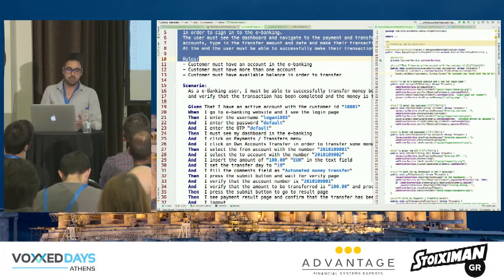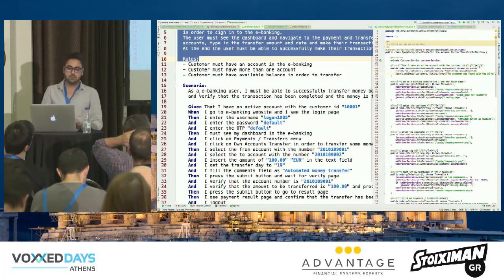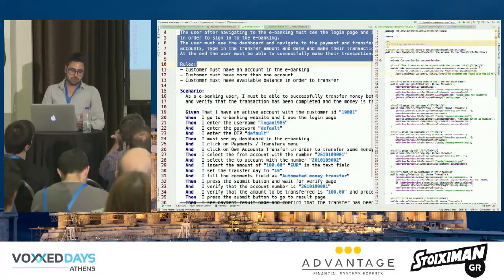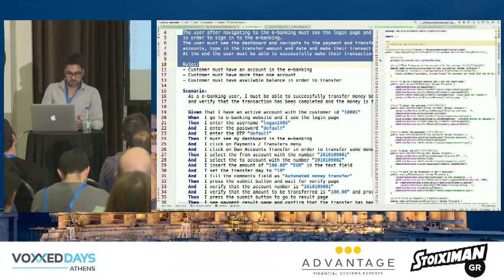In the scenario, you just explain the functionality in the agile framework role, for example, where you say, I as a customer, when I go to the website, I need to do this, do that. So we write this like, as an e-banking user, I must be able to successfully transfer money between my accounts and verify that the transaction has been completed and the money is successfully transferred. After the scenario, the steps come in. Usually, you should start with given. You can start with whatever you want, but the best practice is to start with given.